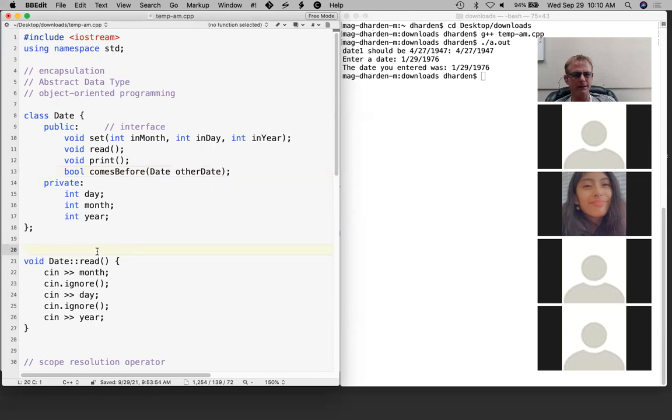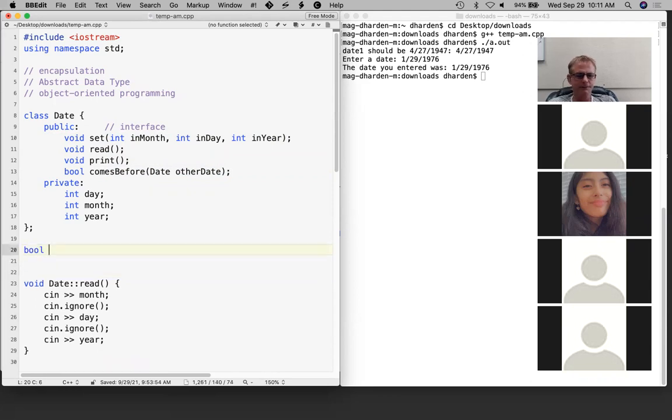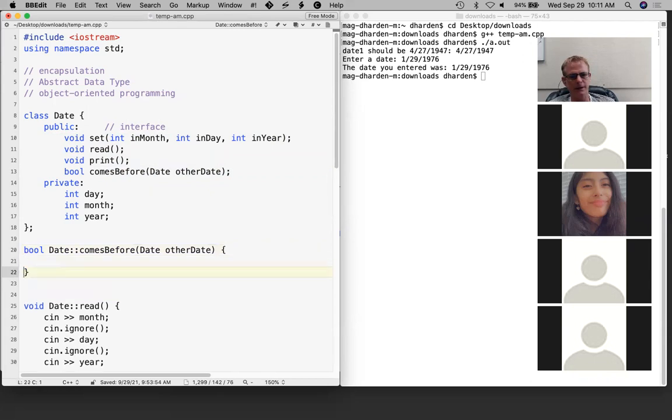Okay. So let's write it now. This is a totally minor detail, but normally I would try to list my member function definitions in the same order that I listed the prototypes. But just so I have to scroll up and down less, I'm going to put the comes before right here at the top. Okay, bool. Someone tell me what the next word is that I need to type after the word bool. Right. Date colon, then the name of the function. And then the parameter. And here we go.